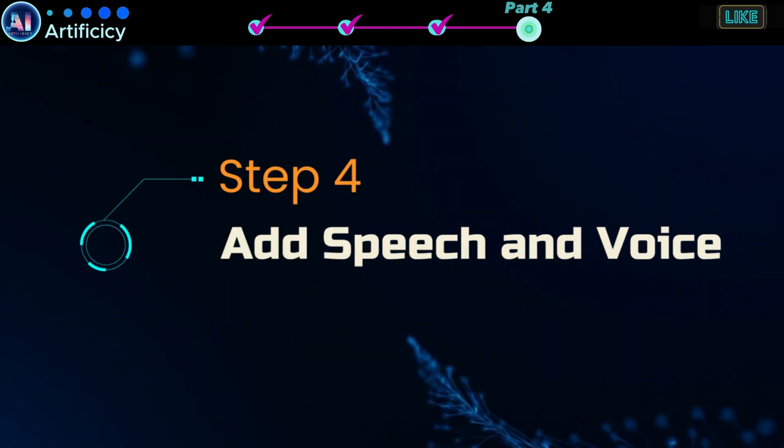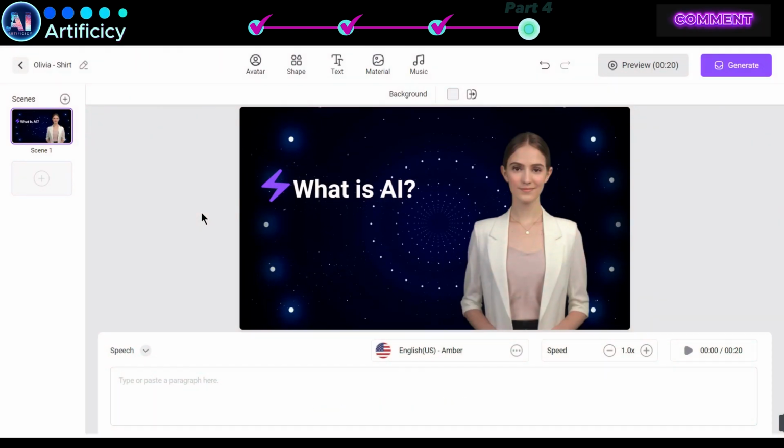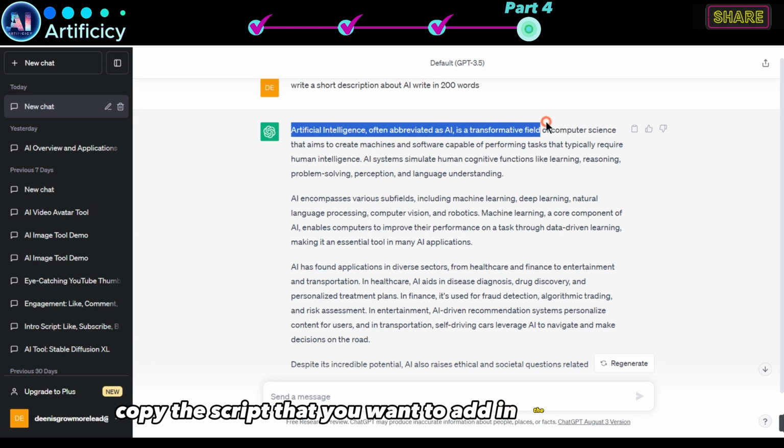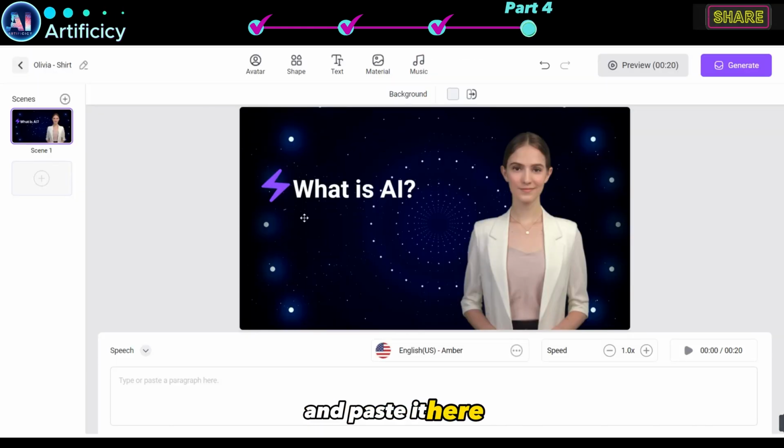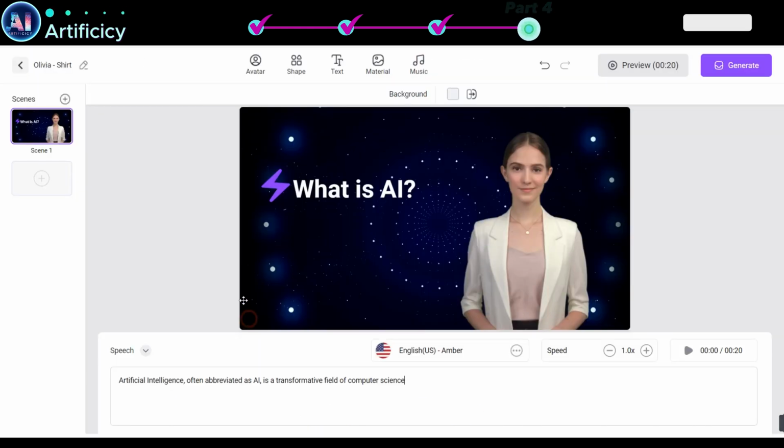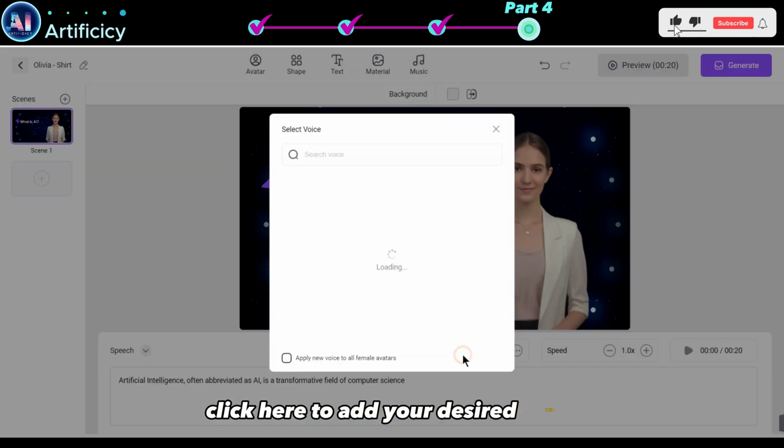Step 4. Add speech and voice. Go to ChatGPT, copy the script that you want to add in the first scene, and paste it here. Click here to add your desired voice.